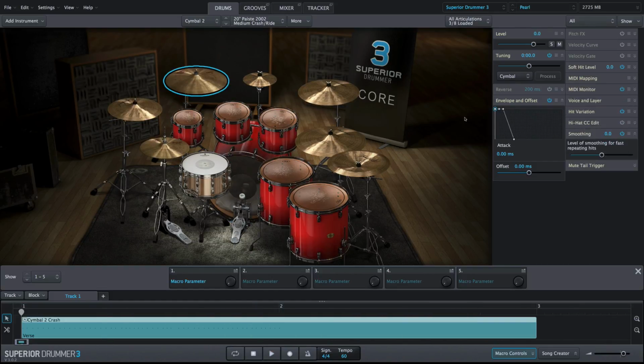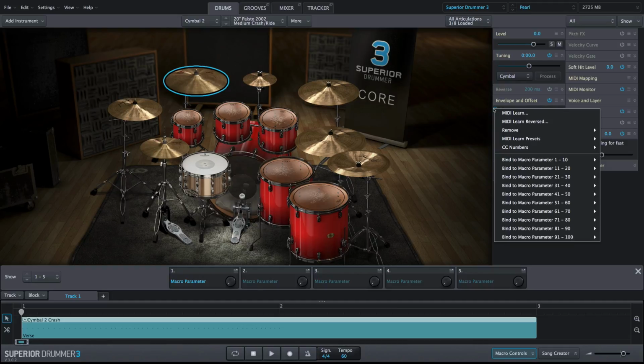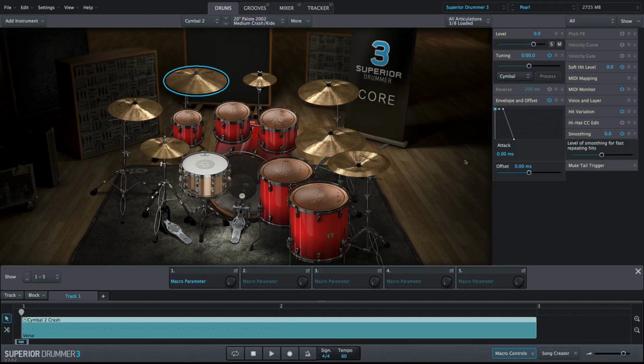I could also bind the attack anchor point to a macro to automate its effect. This, in combination with the smoothing property box, could create an exaggerated washed-out cymbal swell effect.